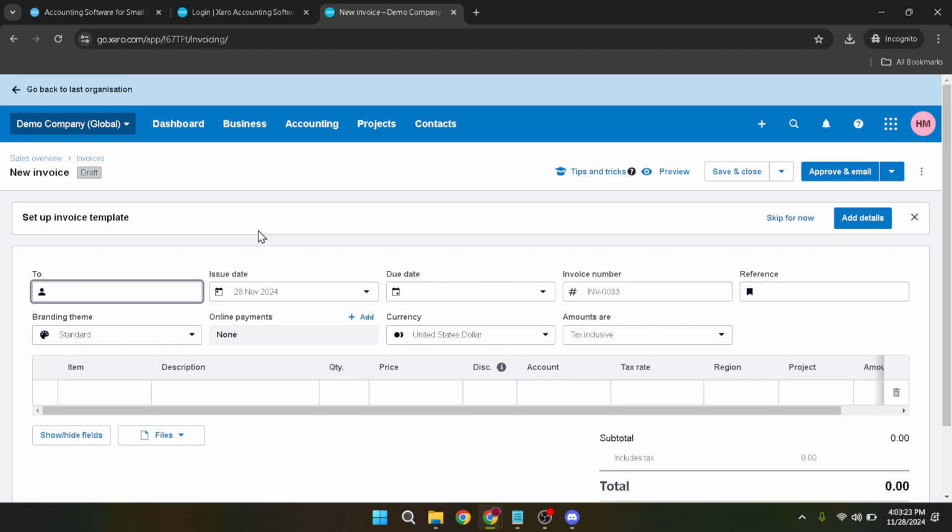Additionally, Xero offers features to automate some parts of the invoicing process. For instance, if you have regular clients or recurring charges, Xero can automatically generate invoices for these, saving you time each month. It's worth looking into these features and setting them up to suit your business needs.